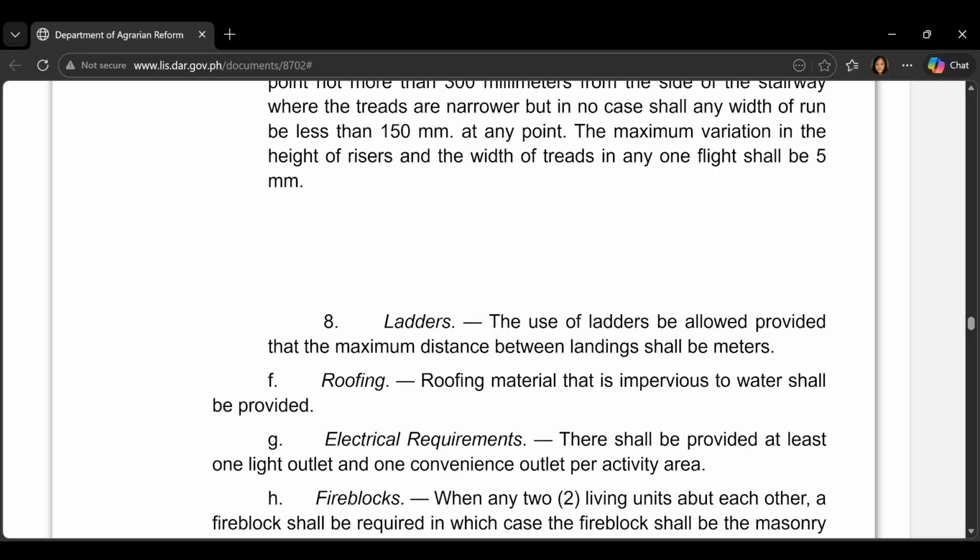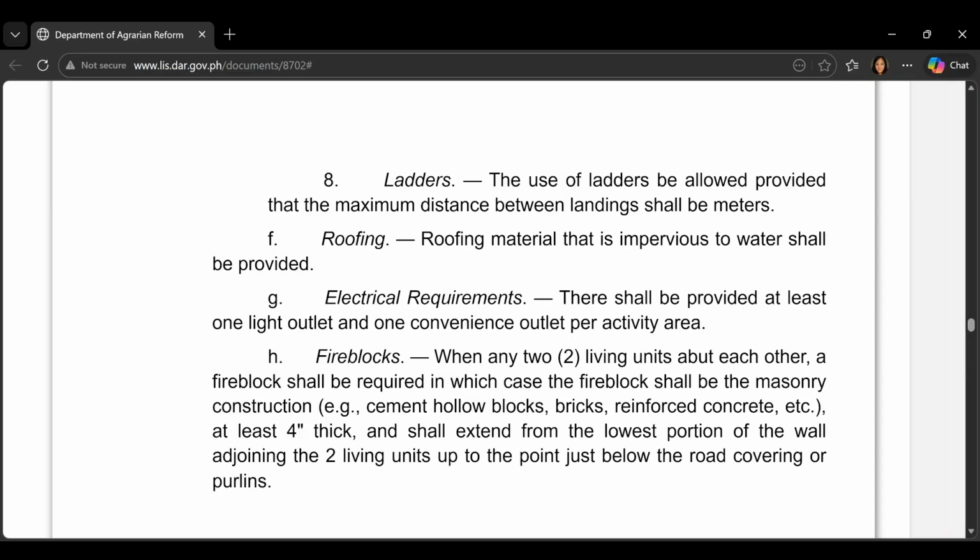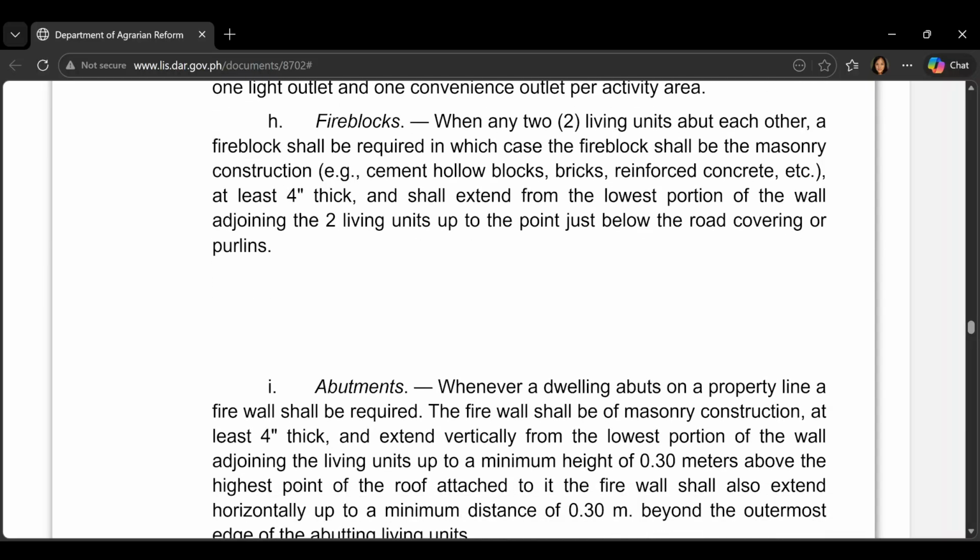F. Roofing. Roofing material that is impervious to water shall be provided. G. Electrical requirements. There shall be provided at least one light outlet and one convenience outlet per activity area. H. Fire blocks. When any two living units abut each other, a fire block shall be required, in which case the fire block shall be of masonry construction, e.g., cement hollow blocks, bricks, reinforced concrete, etc., at least 4 inches thick, and shall extend from the lowest portion of the wall adjoining the two living units up to the point just below the roof covering or purlins.